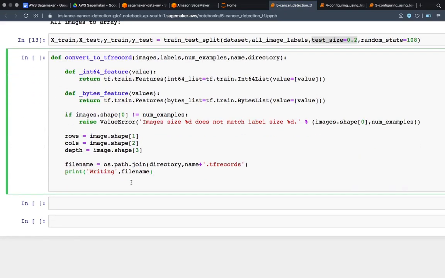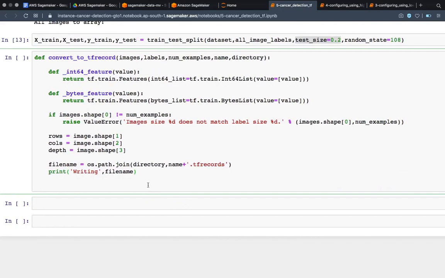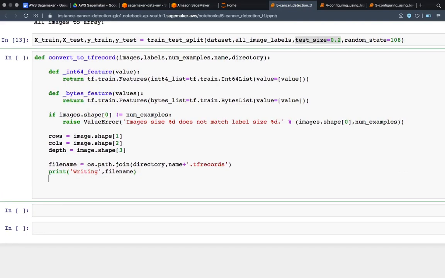Then let me drag it a bit up. Then you have to make one variable writer, and then we have to make it with tf dot python underscore io.